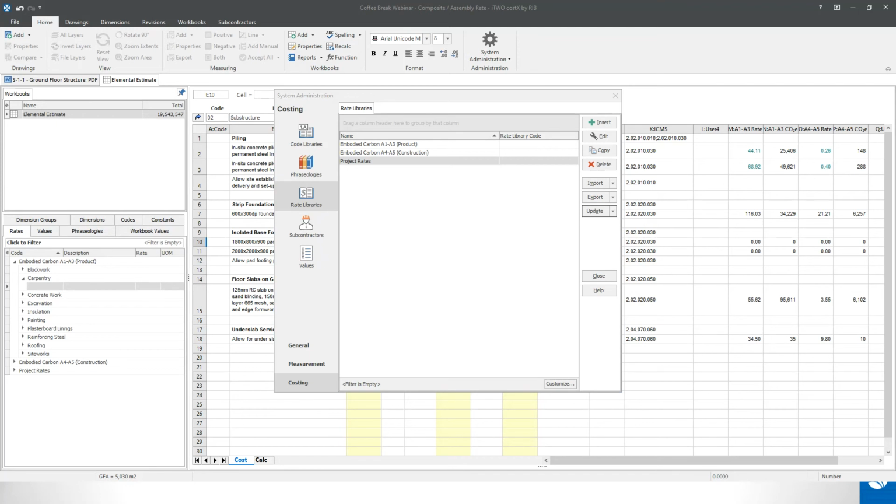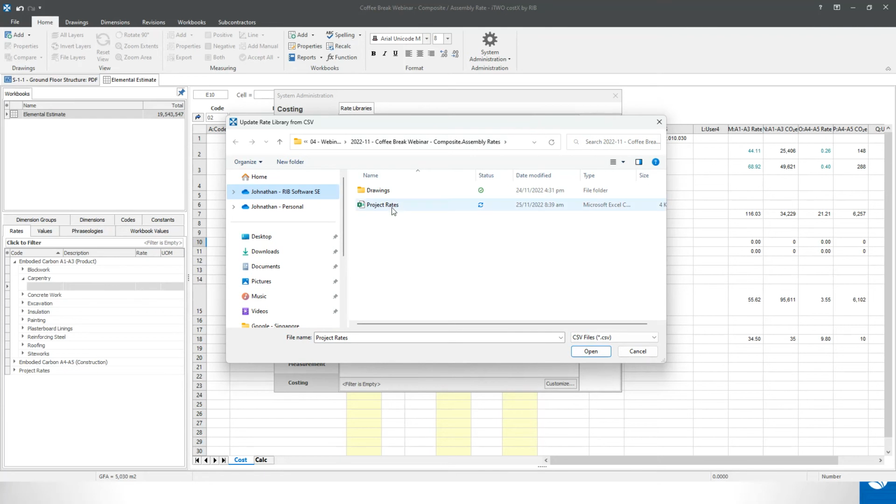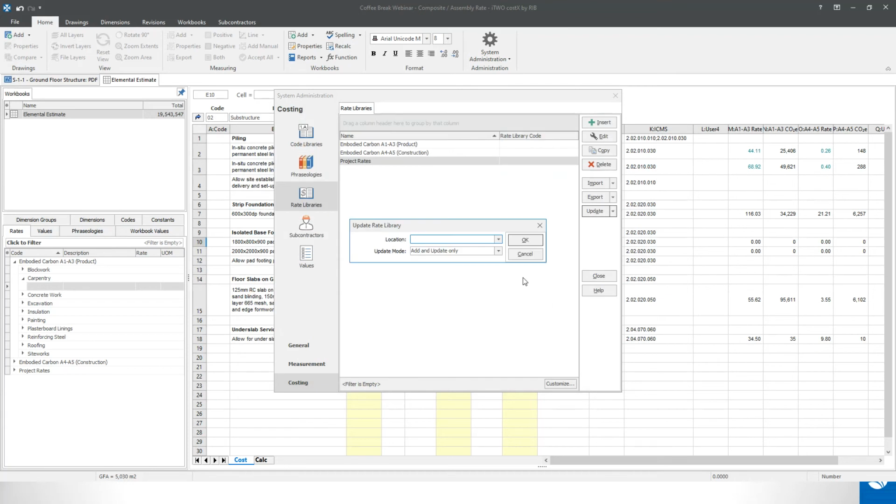This then pops up with your File Explorer, which is just up on my other monitor here. I'll go ahead and select, there's that file that we've just looked at in Excel, and then click Open. You'll see it pops up with the Update Rate Library dialog, which allows us to choose a location. In our case, we'll just choose default location. And you'll notice that there's two options over here for the update mode. So the first one is add and update only, and the other one is delete existing rates before importing.